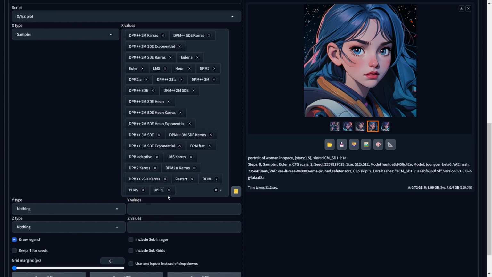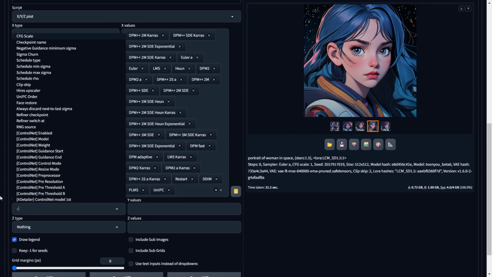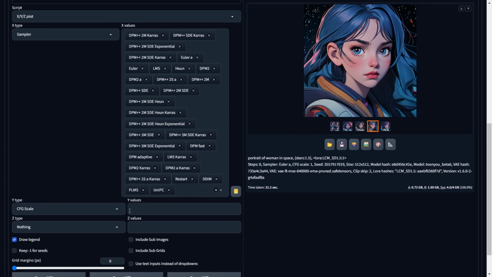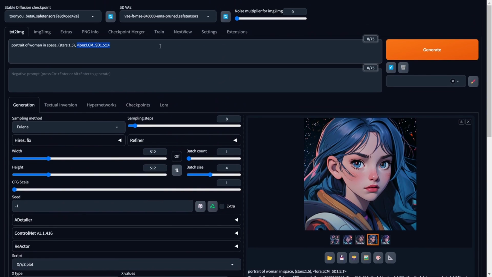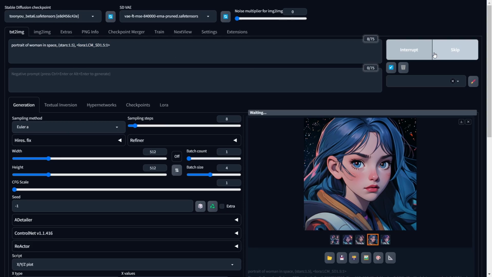For the Y type, we'll fill in the CFG scale using the values 1, 1.5, and 2. This sets up an XY plot, allowing us to compare sampling methods against the CFG scale. Once everything is filled in, let's scroll to the top and click Generate. And of course, ensure you still have the LoRA embedded in your prompt.